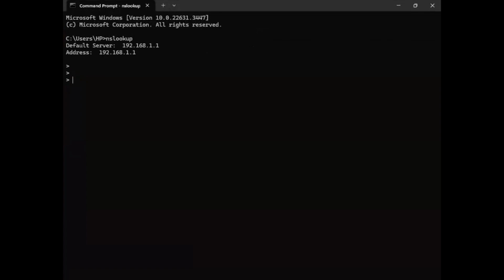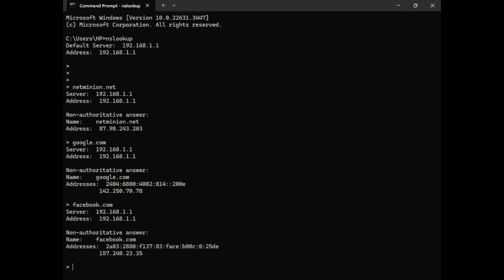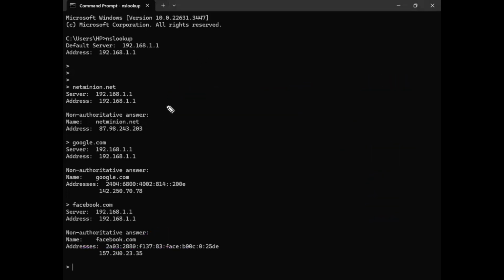Yeah, thank you. So if I just open an interactive nslookup and go to netminion.net, going to Google, facebook.com. You try to observe every website, what kind of answer is it having? Non-authoritative. What does that mean? They are not revealing their actual DNS name server.